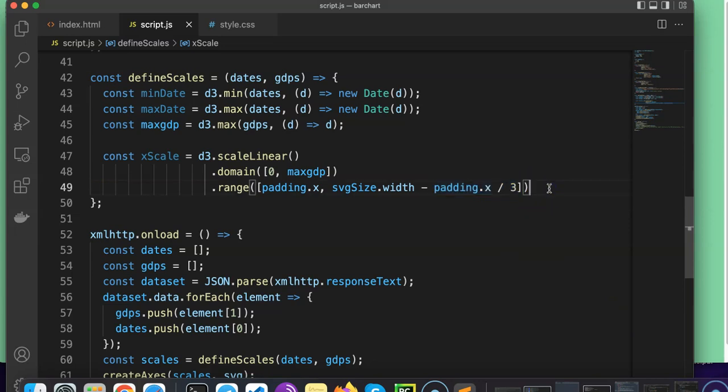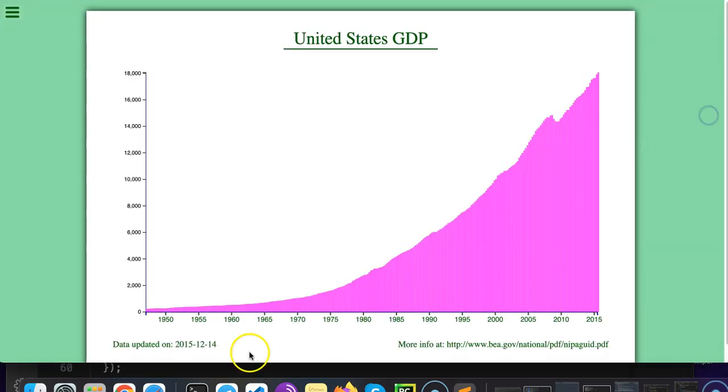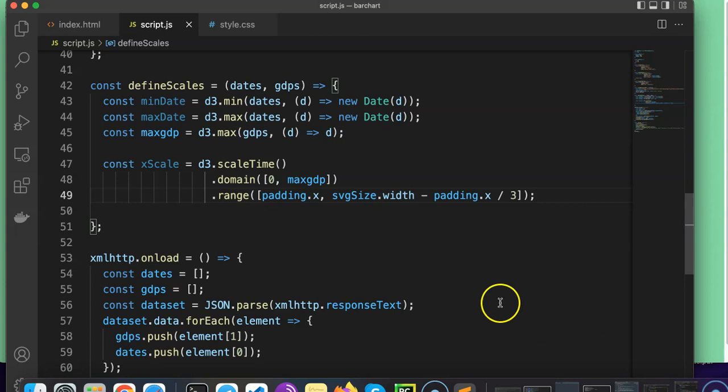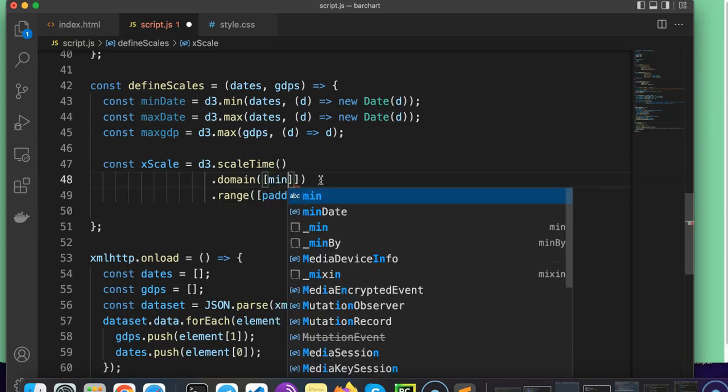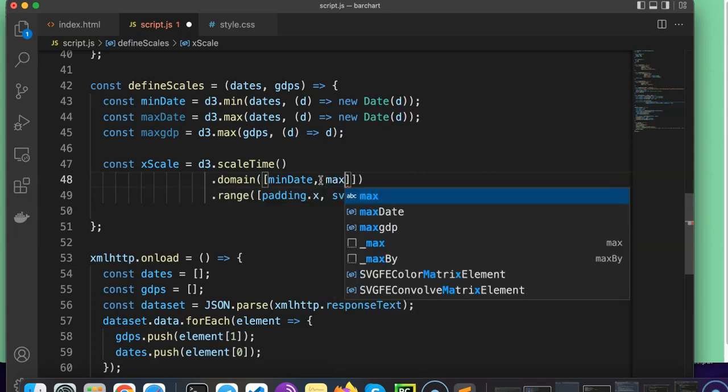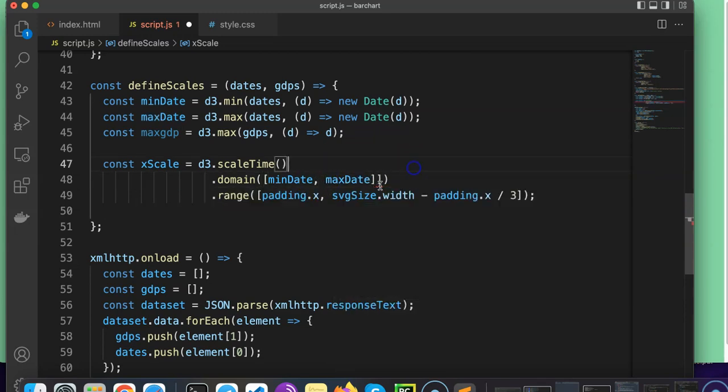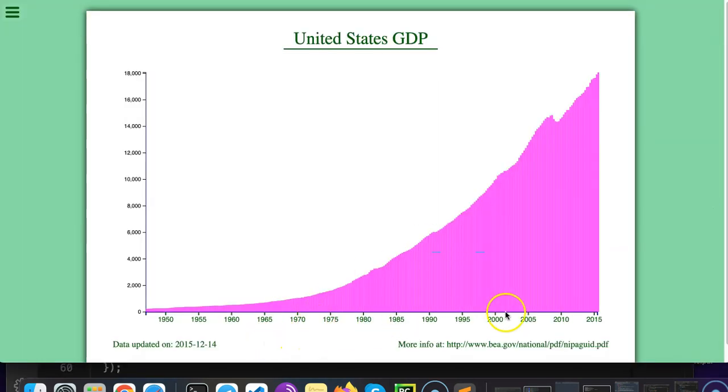So this is now how we have done on the x scale. Now, the minimum year is 1950 and the maximum year is 2015. But we are doing something wrong here. We are not passing the dates here, we are passing the GDP. So we should pass the min date and the max date instead. So the domain is the min date and the max date. And then we scale it on the x-axis over here as explained.